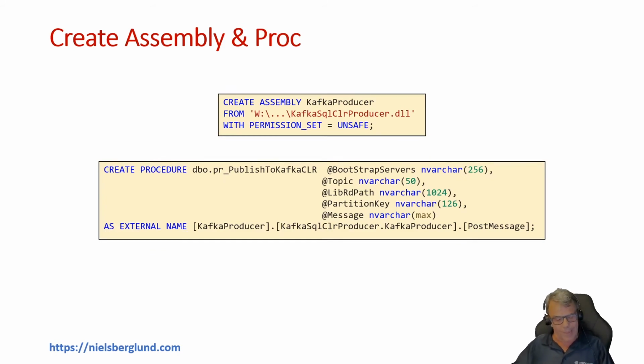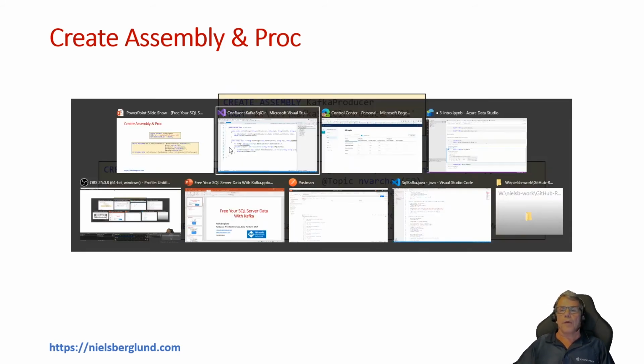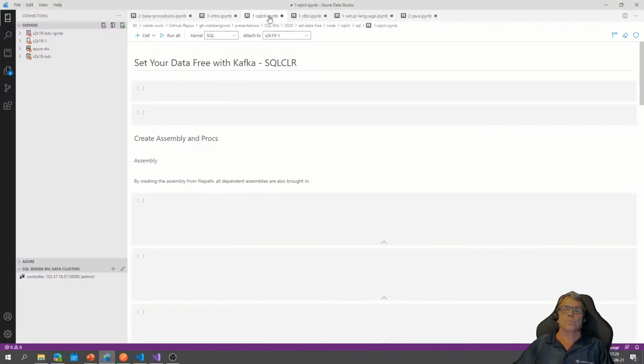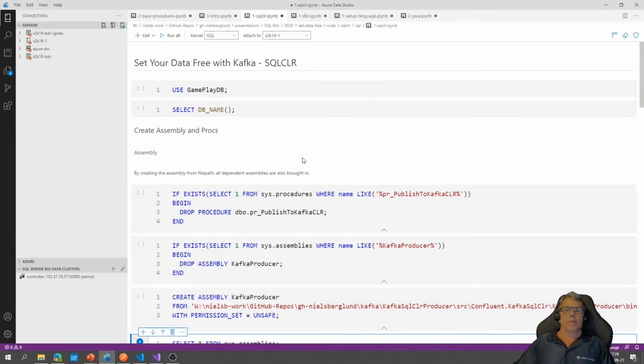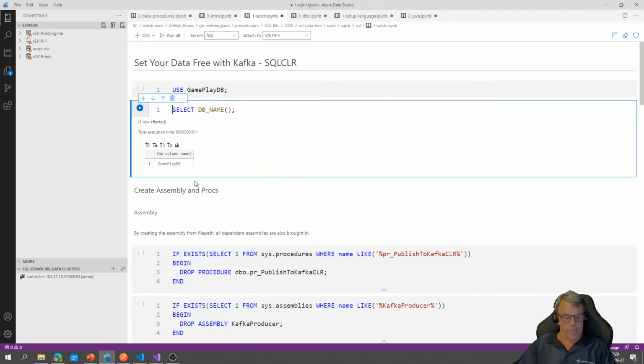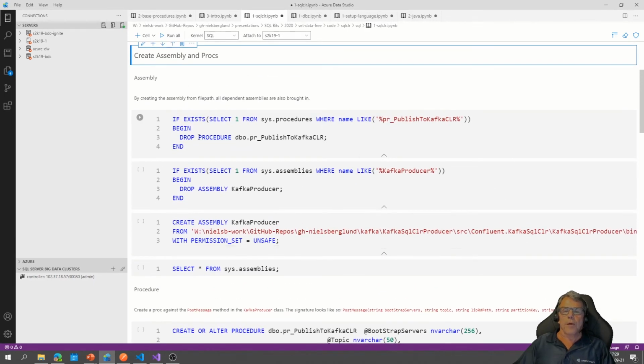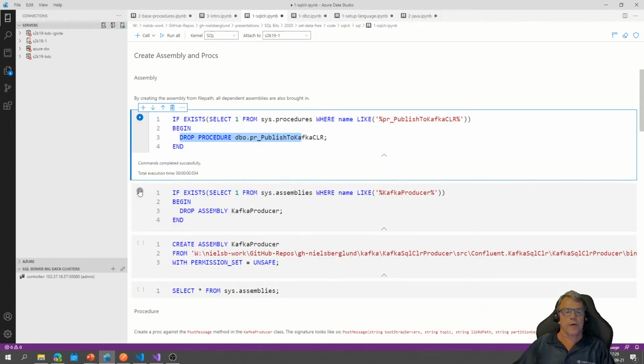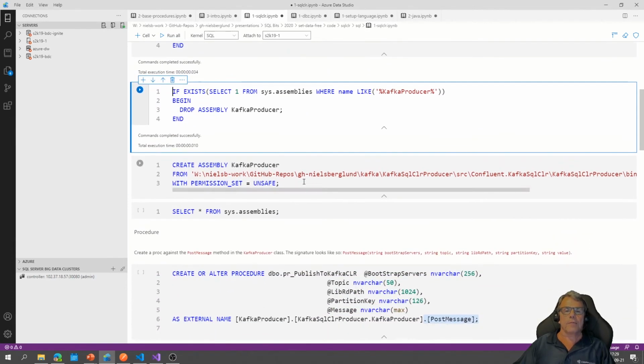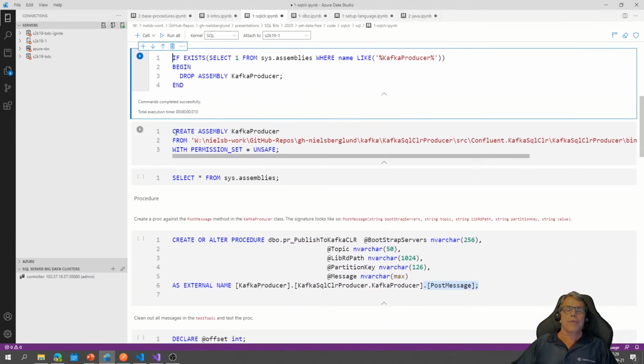So now when I have done that, I can go ahead and do some stuff. I am now in my database. Let's see that I am in my database. Yes, I am in gameplay DB. Cool. If I already have some objects, let's run this. Yeah, that's fine. Let's drop the assembly if I had it. And now I'm creating this assembly. I am deploying my DLL to SQL Server.